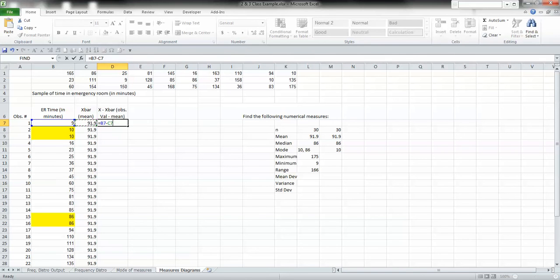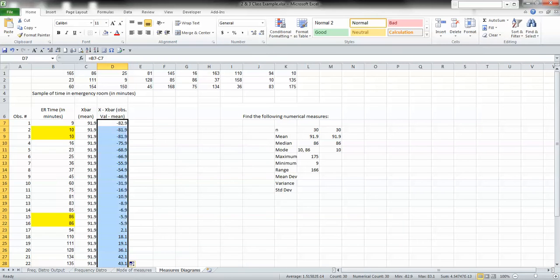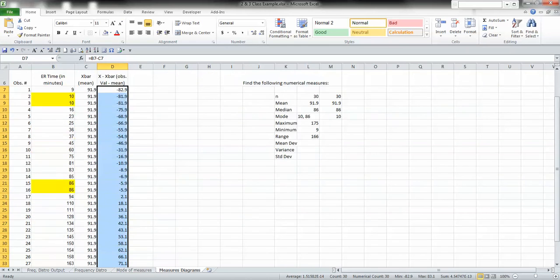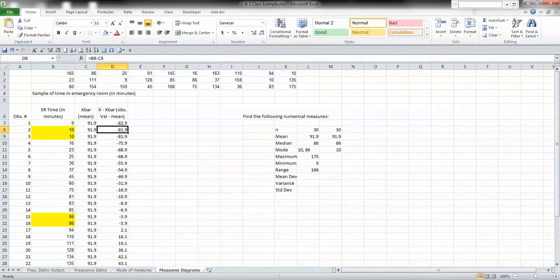Do we need this column? No, not really. You could just type in 91.9 for each observation or for each calculation cell here, but I like to put it because it makes it a little bit clearer when we go through and look at all of this. So we get a negative 82.9. And again, double click the bottom right hand corner and Excel puts the calculations down for us, and as you can see, it changes the cell references because we didn't use the dollar signs to put a fixed cell reference in there.